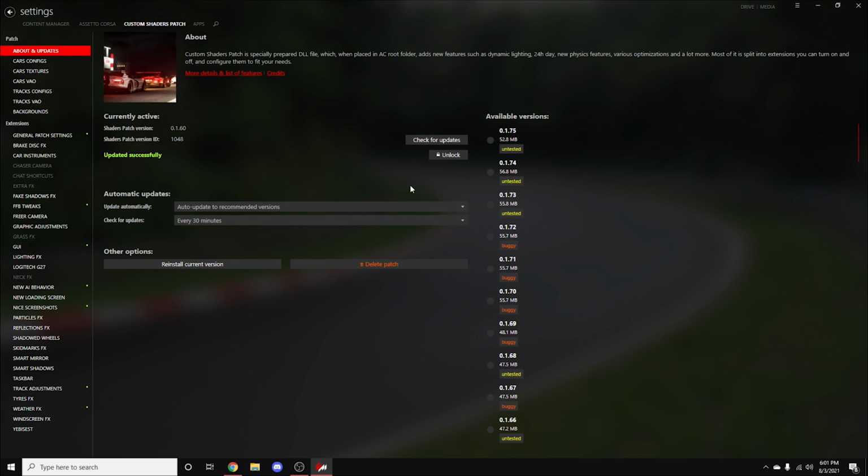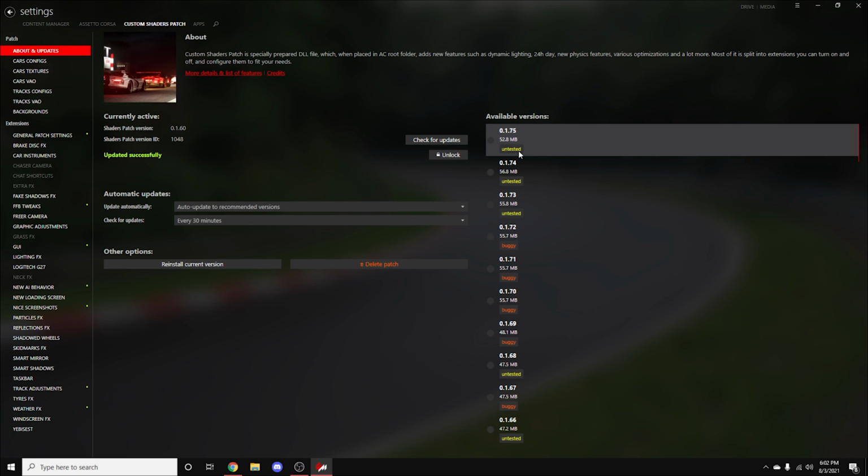And boom, here you are. It's going to put you on version 1.60, and you're going to get all of the cool Custom Shaders Patch things to play around with. Now, there are two things here.